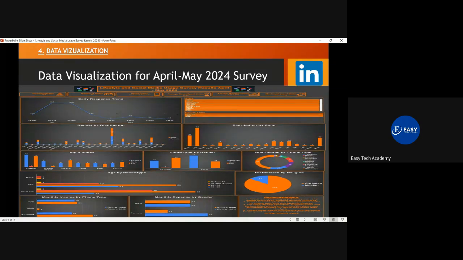Okay, so I have age by phone type. So I love this. Age by phone type. Okay, good. So this is perfect. Monthly income by phone type. Okay, this is perfect. Yes. Monthly expense by phone type. This is perfect. Now, I have to speak on the recommendation.